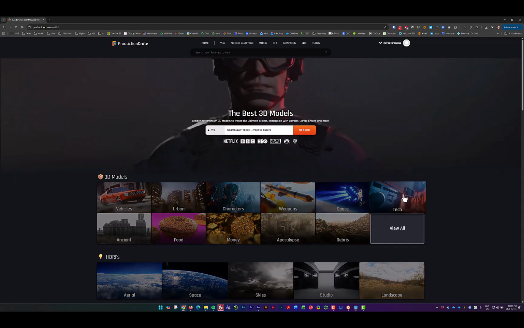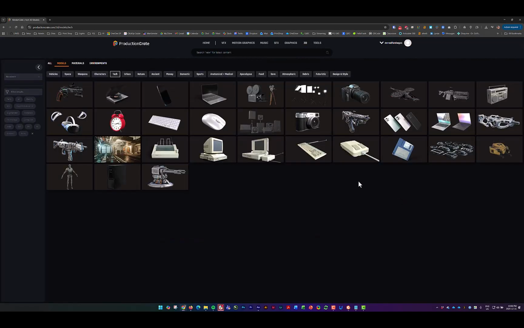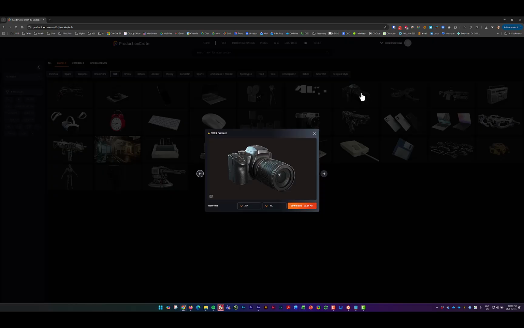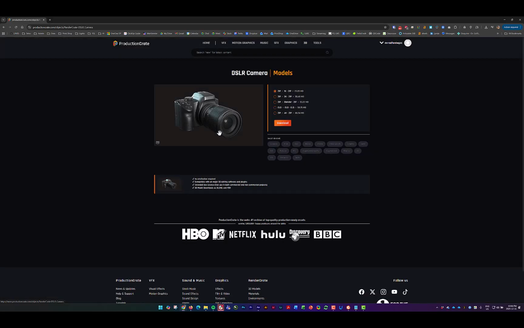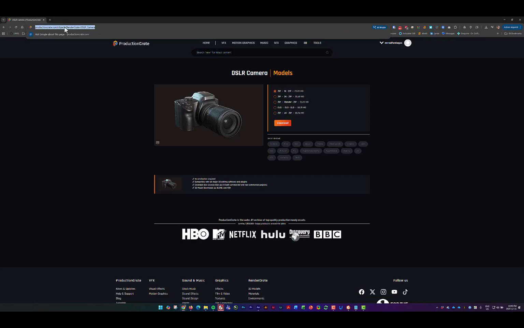So as I go through here, let's just go to tech, for example. And here's just a few ideas of some tech stuff that I could download. So I'm going to take this camera, all right? I know JC likes cameras, so let's take this camera here. I'm going to click on it. Now, if you want a specific thing, you find the one you want, and you actually have to click on it right here, the title. And it's going to take you to a page that it sits on. This page, just copy that URL and send it to me on Teams, and I'll get it for you.